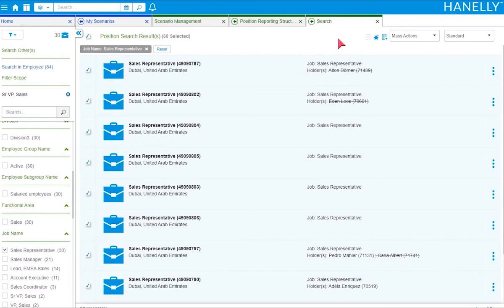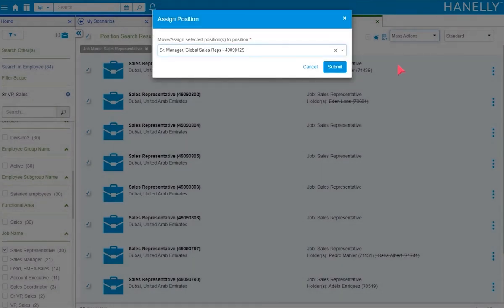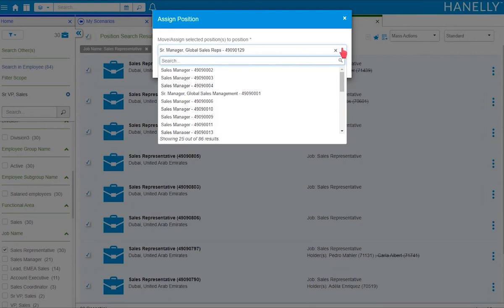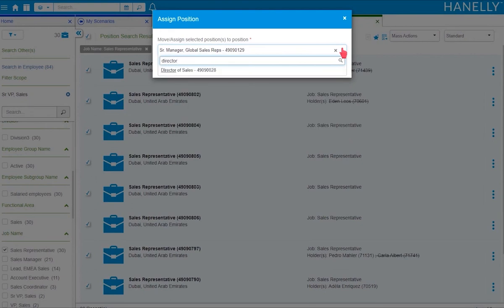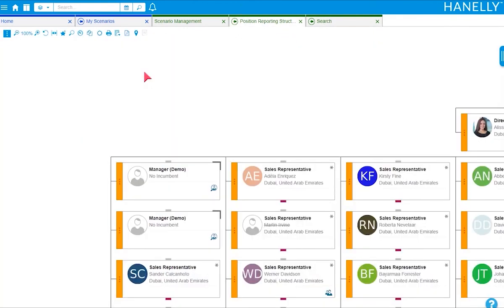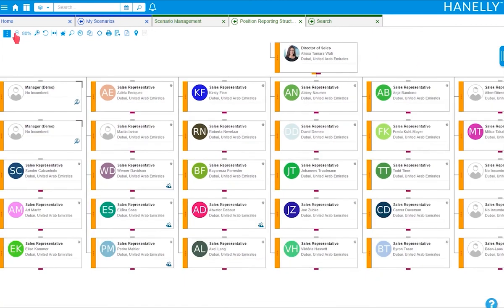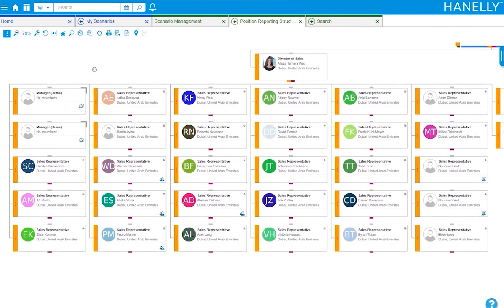Then I'll go to the Mass Actions menu, select Move, and in the next window, I'll choose the position under which I want to move all the sales representatives. And of course, I'll click on Submit. Now if we go and take a look at this, as you can see, all the selected sales representatives have been moved successfully.